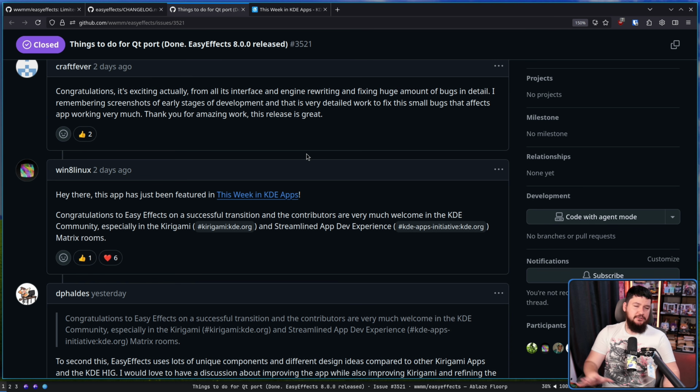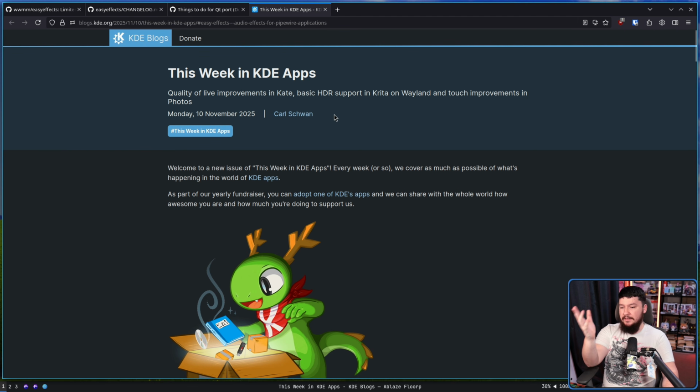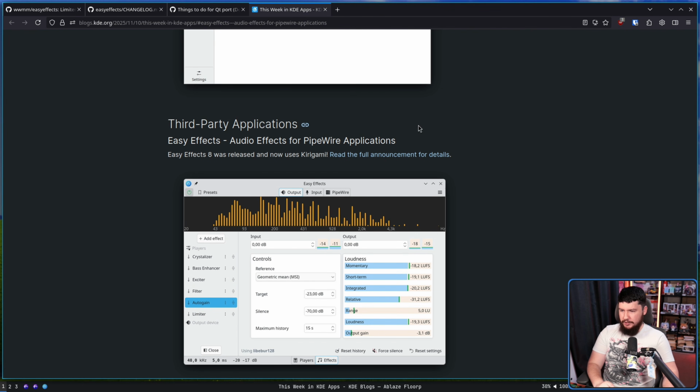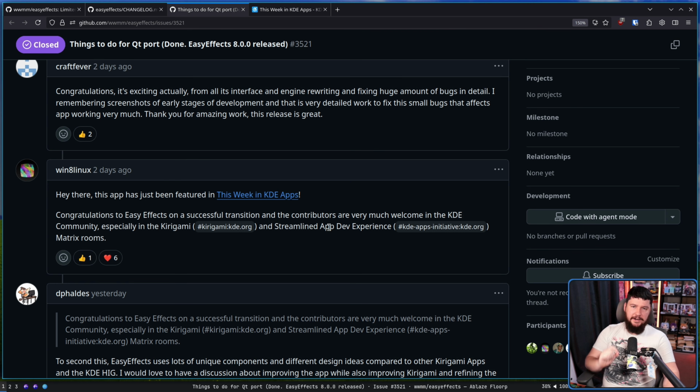Now, post-release, some KDE people showed up to basically congratulate the developer. Apparently, it was featured in This Week in KDE Apps. This is not the one by Nate. This is the one by Carl Schwann. Right down the bottom here. Third-party applications, EasyEffects, audio effects for Pipewire applications. EasyEffects 8 was released and now uses Kirigami. Also inviting the contributors to join the Kirigami Matrix and the KDE Apps Initiative Matrix.